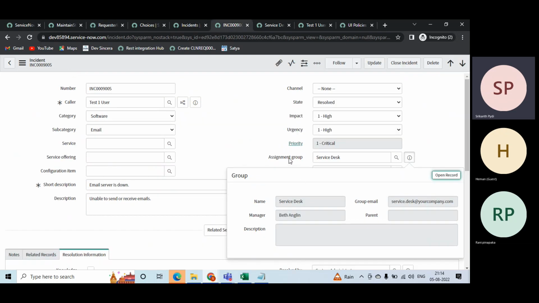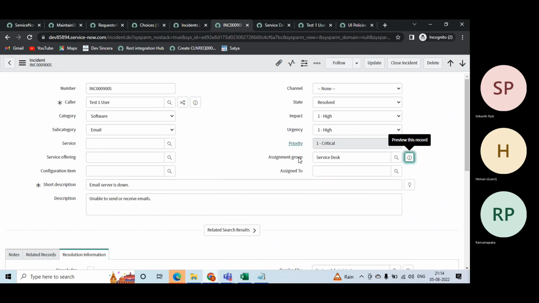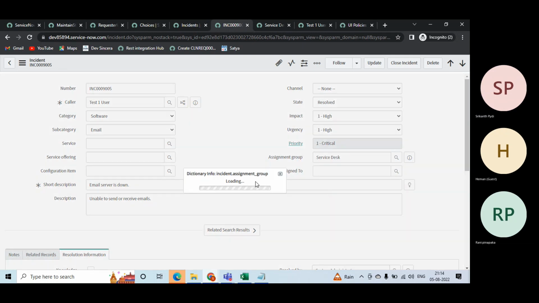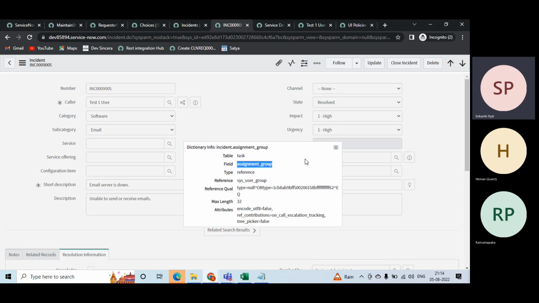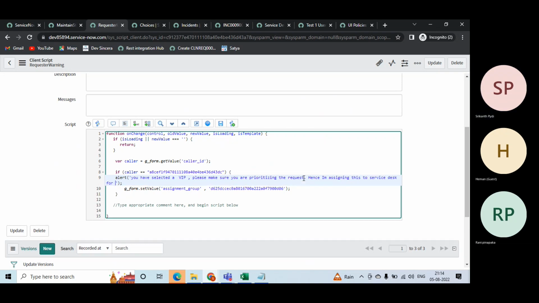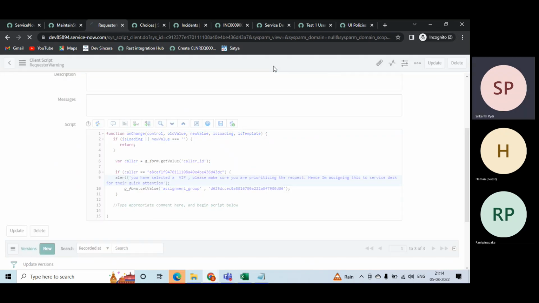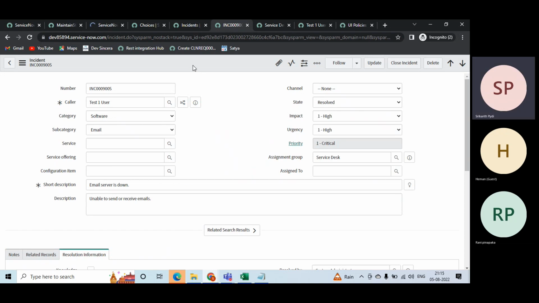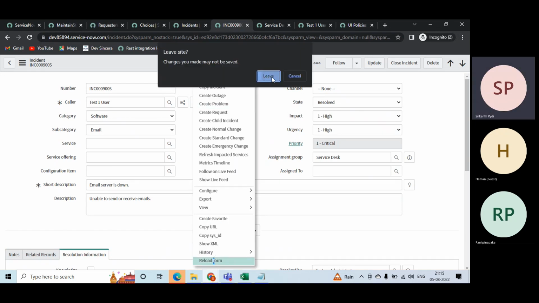Okay, what is the name for this assignment group? Copy it, to be on the safe side and avoid spelling mistakes. I'm copy pasting the value here. Now you go to this particular one, save it, and I'll write it. Hence, I am assigning this to the service desk queue for their quick attention. So this is what I'm trying to achieve. So let's save it. Now go back, reload and test your script.